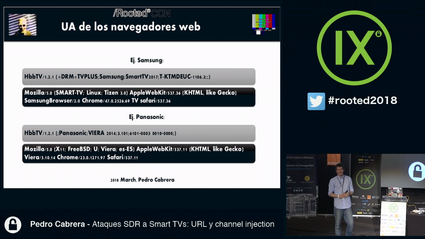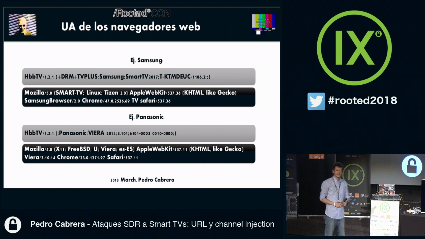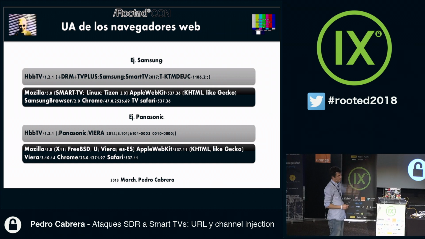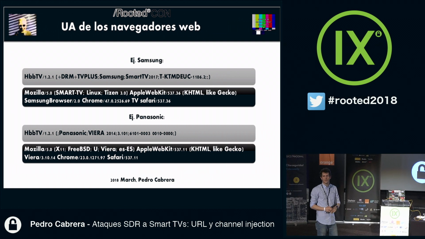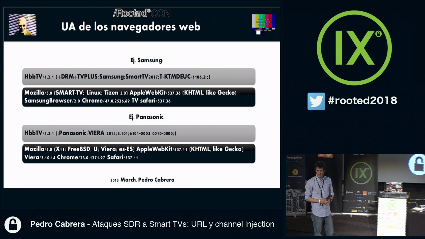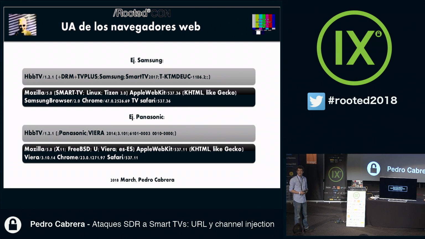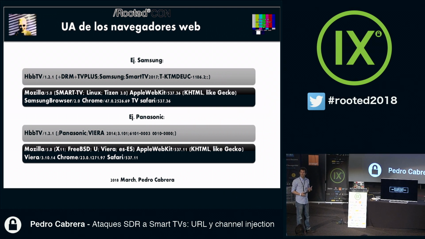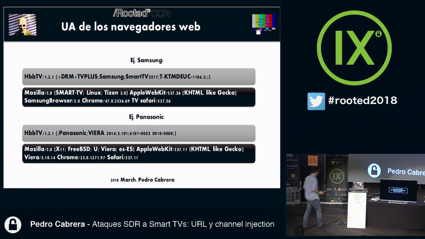I have had access to two TVs, and I've had the fortune of collaborating with Orange last year. And we're able to see a Samsung, and here are the two user agents. This Panasonic, this one here, that I've worked with this year. In the user agent, they have the good practice of showing the model and the manufacturer of the TV, which is great.